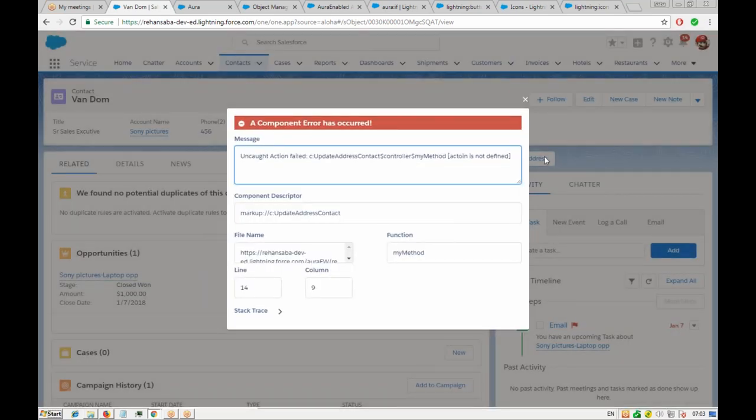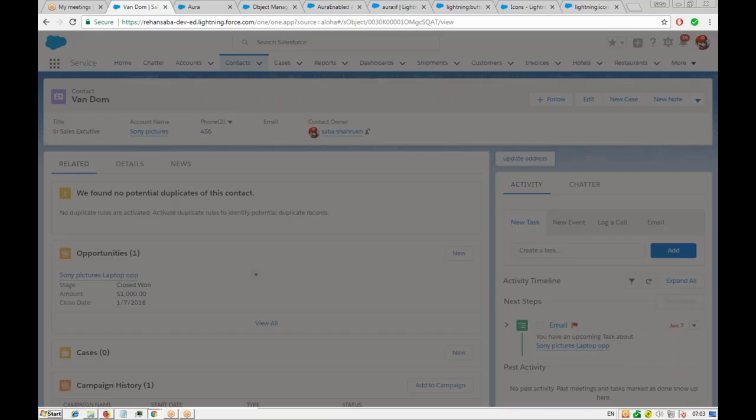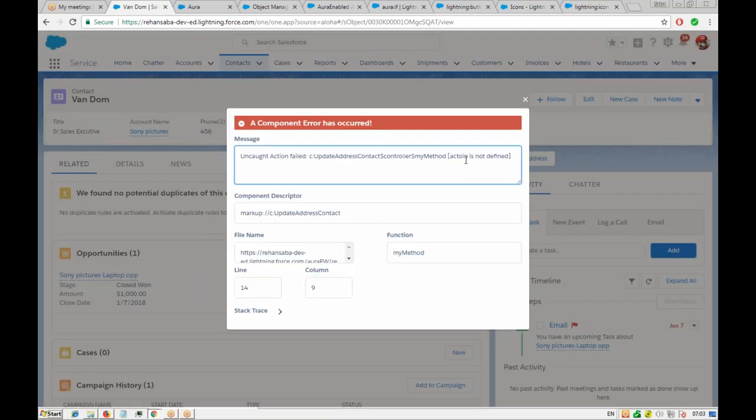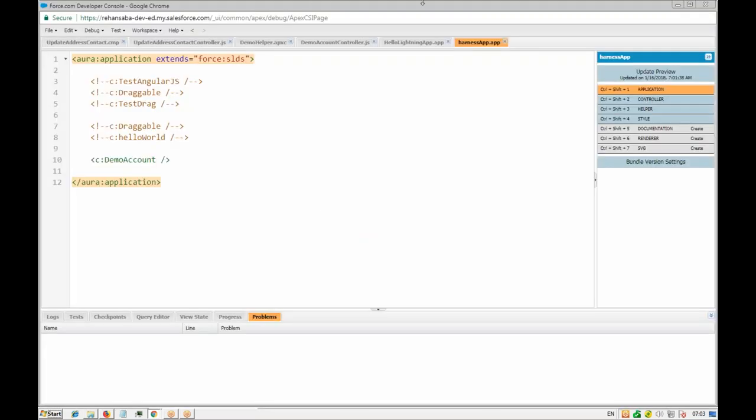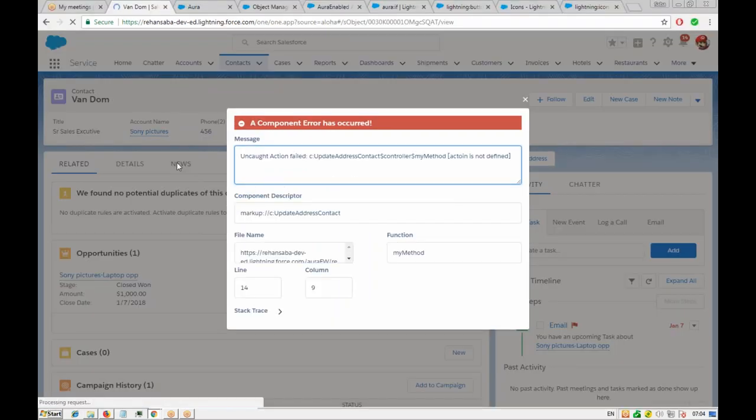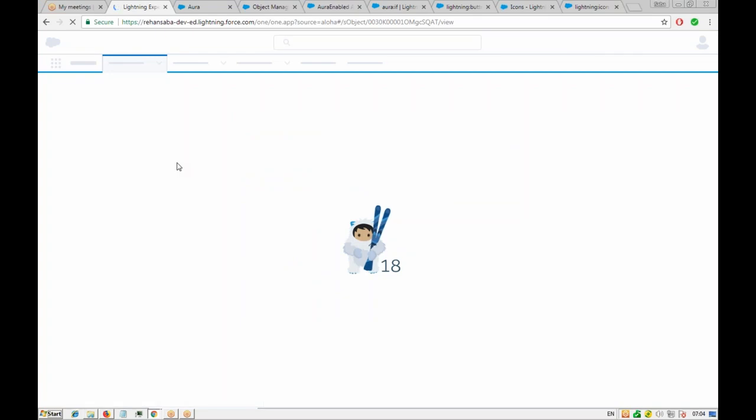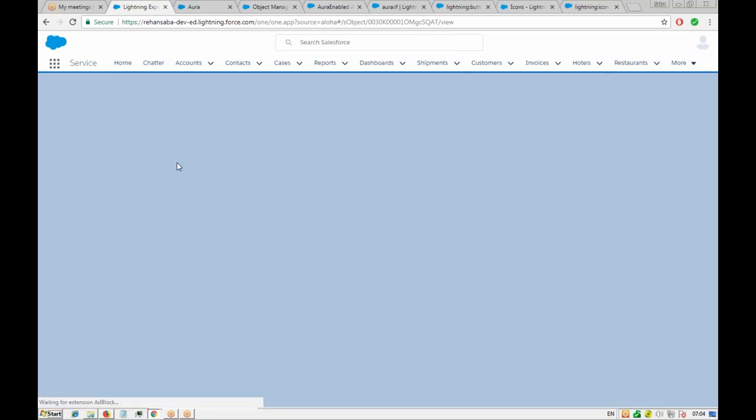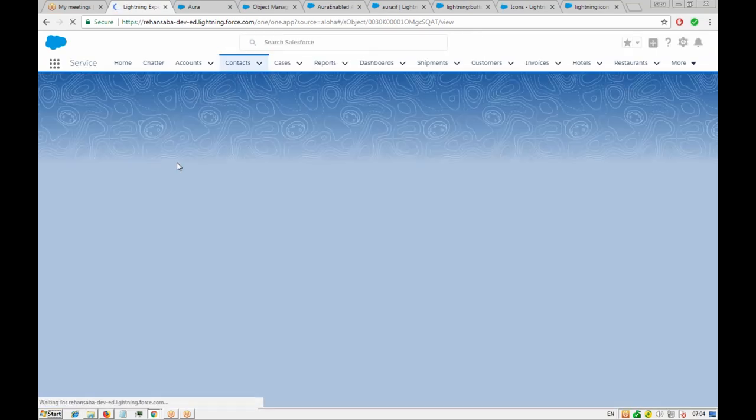Okay, so this is okay. So we got the button here, but there is some issue when the button is getting called. It is throwing us an error that action is not defined when we are calling my method. So maybe we have made some spelling mistake there. Okay, so when we go to our JavaScript controller, somewhere we have made one spelling mistake. So that is this one. Okay, so now when we save it, and when we try to refresh this page, okay, so we'll refresh it once again. That should come up.